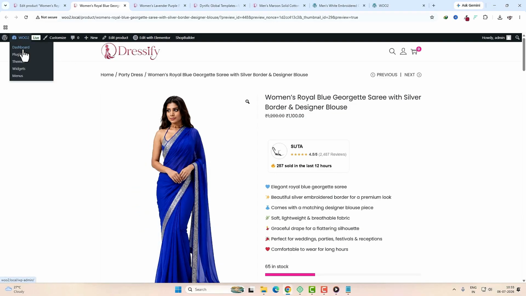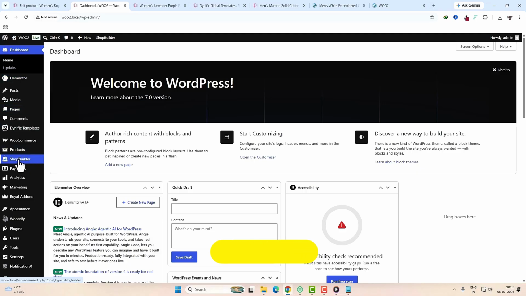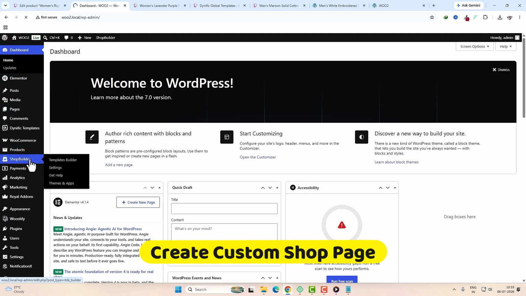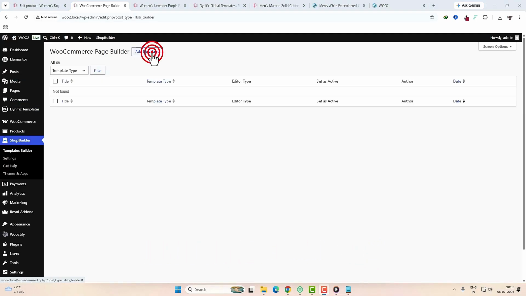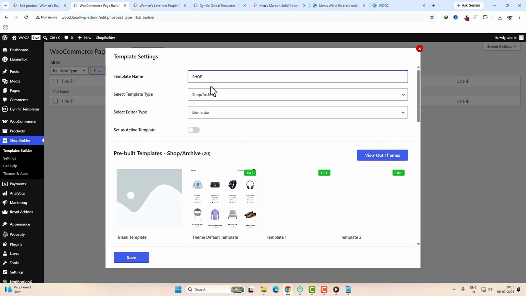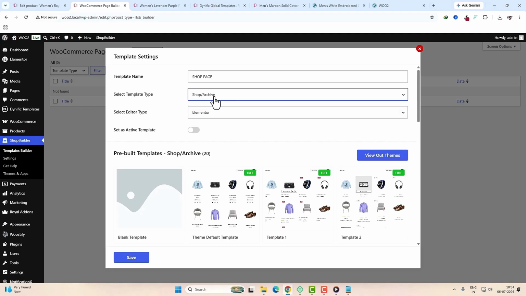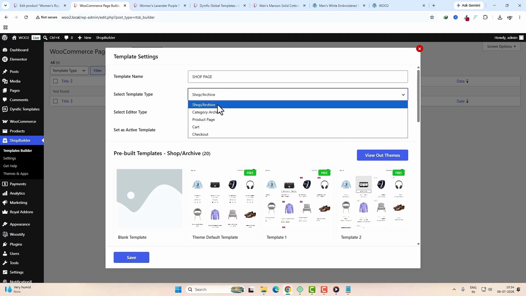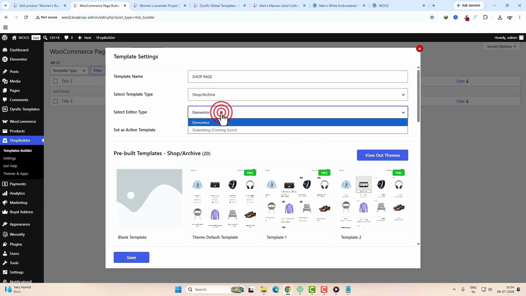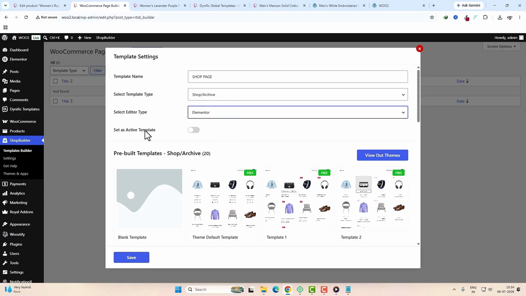For that, again I have to come back to the dashboard, and here you can see the Shop Builder. Click on that, then click on the Add New Page option. The template name I am giving is Shop Page, and I select the template type. I am choosing Shop Archive. Select the editor type, make sure Elementor is selected, and set as active template to yes. After that, click on the Save option, and then click on Edit with Elementor.